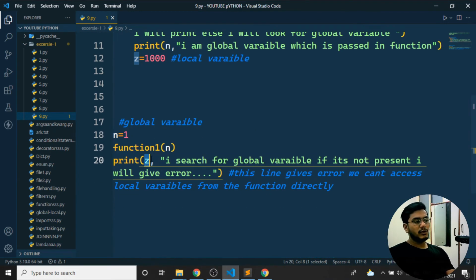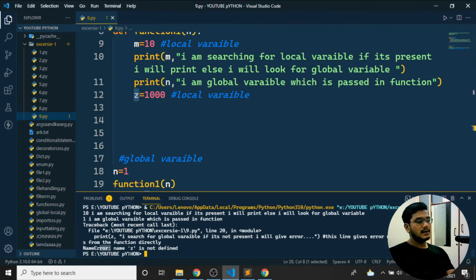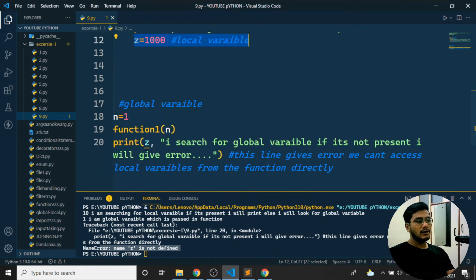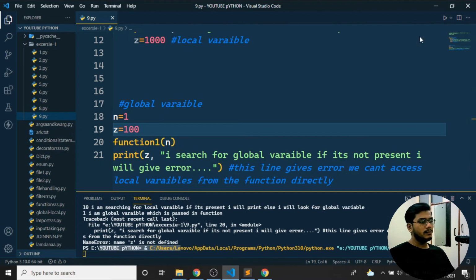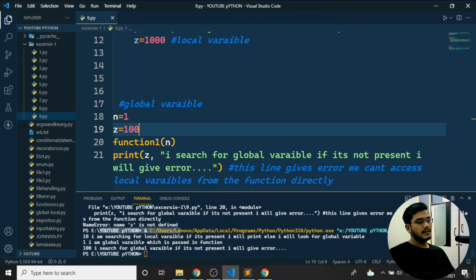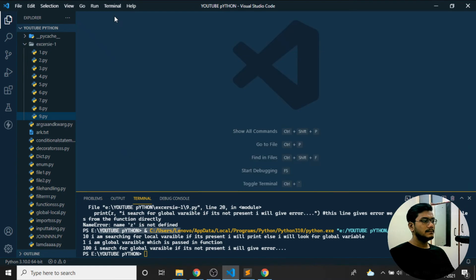If it's present, I am going to print. If it's not present, I am giving you the error. As z is a local variable, it is not a global variable, it is not present outside. So when I run the program, it is going to give the error: name z is not defined. It is defined inside a function, which makes it a local variable. We cannot access that value, I cannot print it outside. That is why it is giving me the error. Suppose it was a global z is equal to 100, then it would print. If it's present, it is going to print the particular value. So it is all about global as well as local variables.